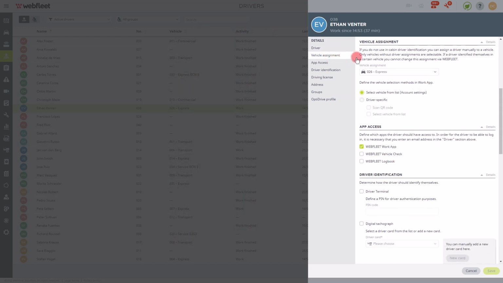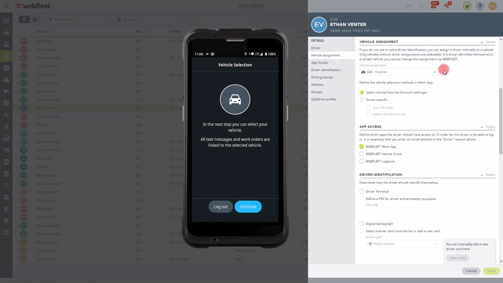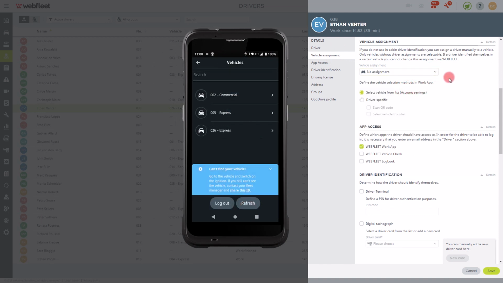The next step to consider is the vehicle assignment. You can choose to not assign a vehicle to the driver. In this case, the driver simply chooses the vehicle they want from a list of available vehicles. You can also manually assign a vehicle to your driver. We will cover this in more depth in the following sections.